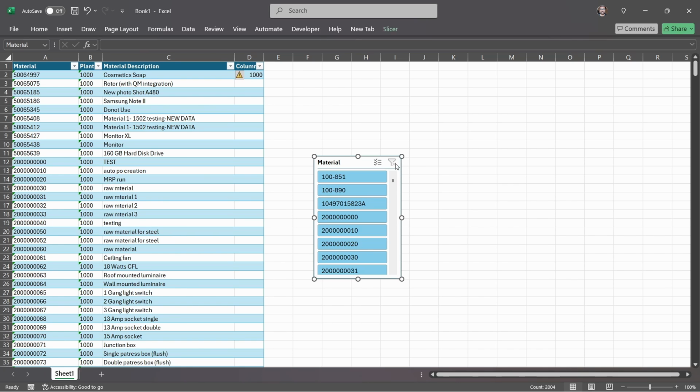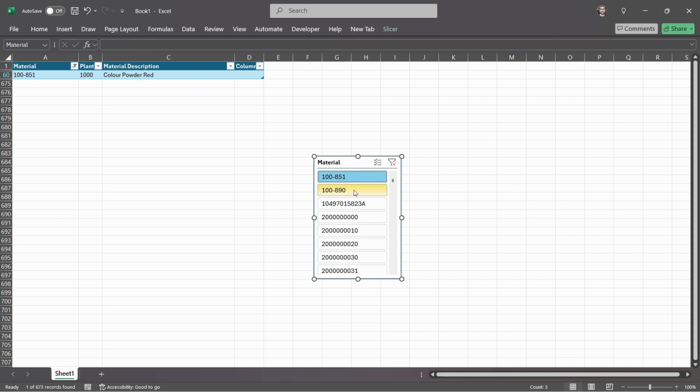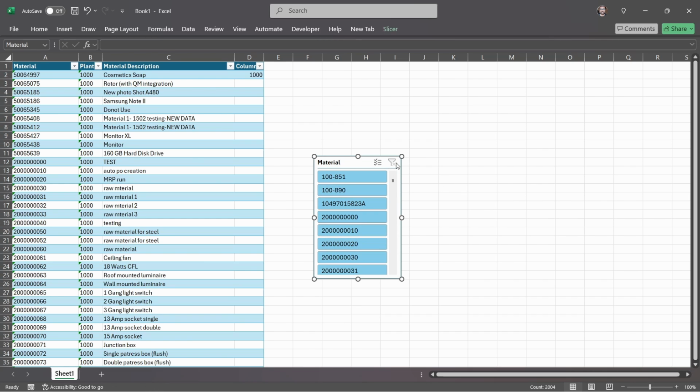Now click on this filter button. Just select the data. It automatically filters the selected data. It only shows the selected data. Okay. Now click on clear filter again. It automatically selects all the entries.